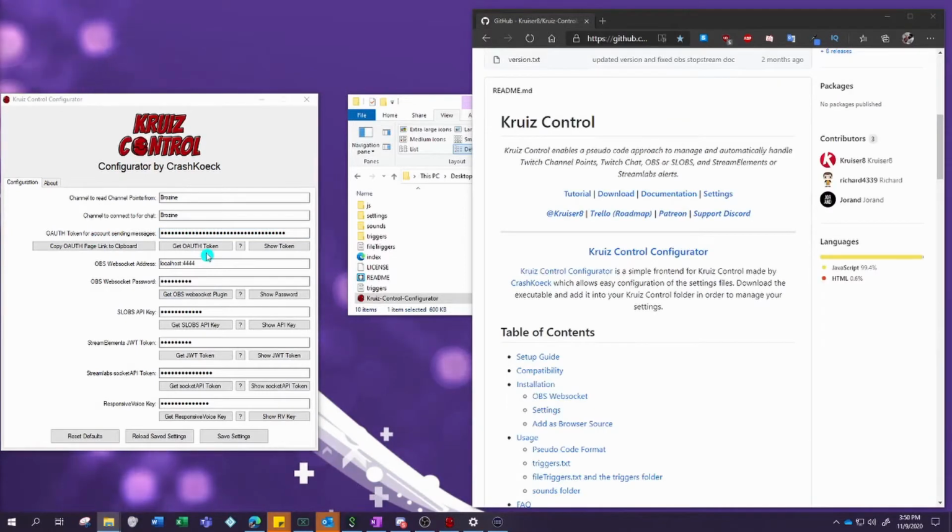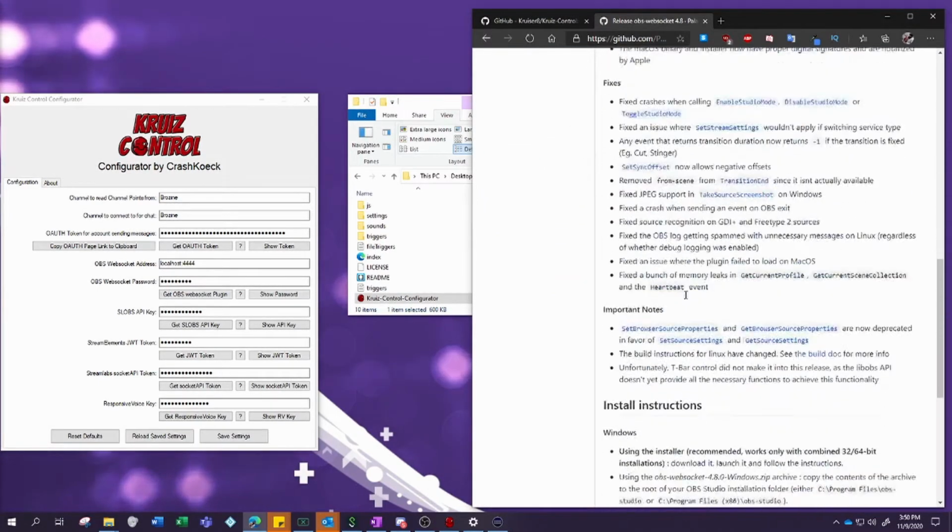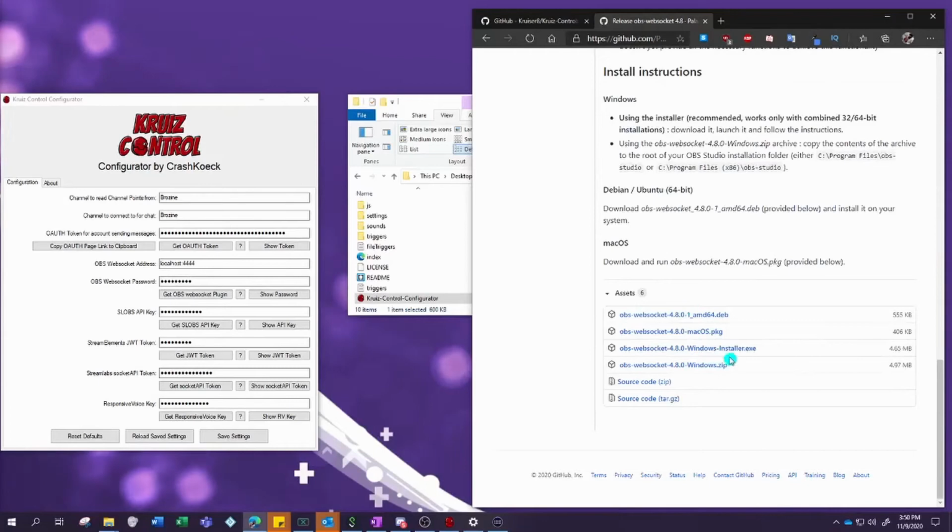Now for the OBS WebSocket, you may need to install this if you've never installed Kruiz Control or anything that requires the OBS WebSocket plugin. Thankfully, we can just click this button and it brings us right to the GitHub. You want to use the most recent, which at the time of this video is 4.8. Scroll down to the bottom, you're going to find the Windows installer. That's my recommended. It's the easiest to install, and just click on that to download the file.